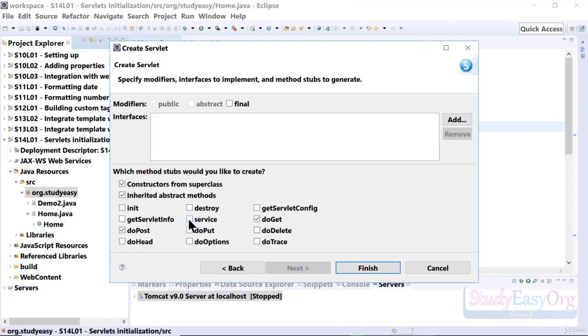Then we have the service method. The service method is something which gets called for every request. Again, we can override this one. The rest of the methods are based on specific protocols. For example, for a get request, we have the doGet method. For a post request, we have the doPost method. Likewise, we have doPut, doDelete, doHead, doOptions, and doTrace methods based on the protocol of the request. And that's it.